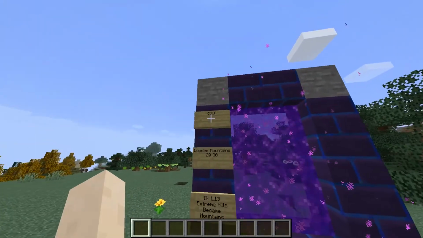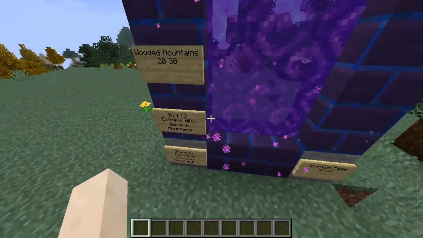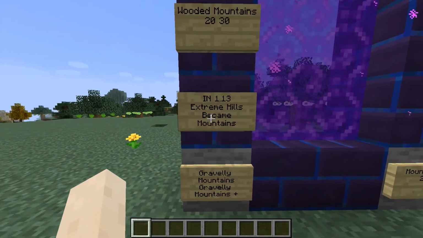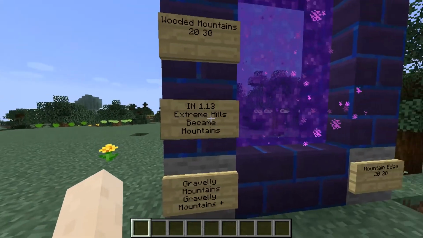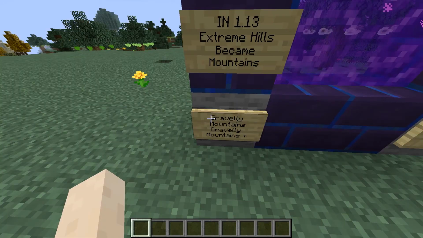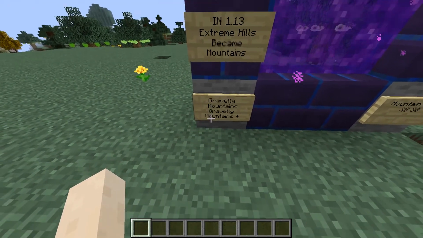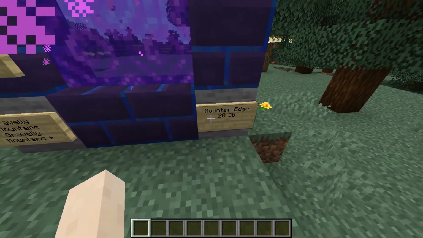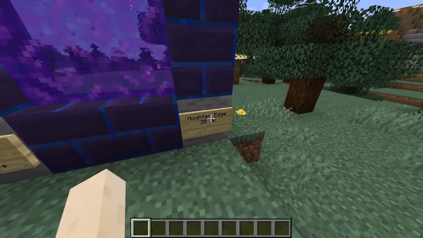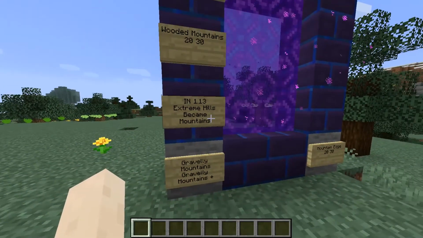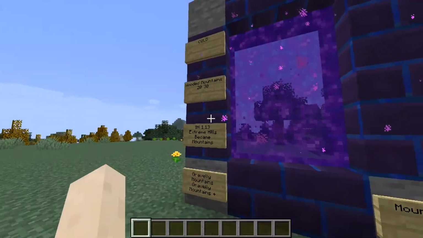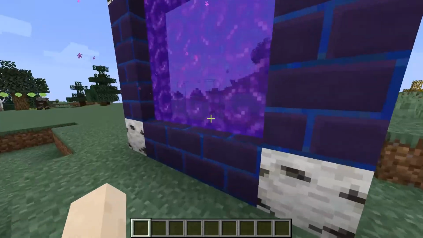So now we're going to stick with the cold biome, and we also have the mountains. Now in 1.13 the extreme hills became mountains, so there's no longer an extreme hills biome, it's all mountains. And there's various types of mountain. We've got gravelly mountains plus, and also the mountain edge. And that's going to be 20, 30, and it's the same here in the wooded mountains. So again, more biomes in the cold section here.